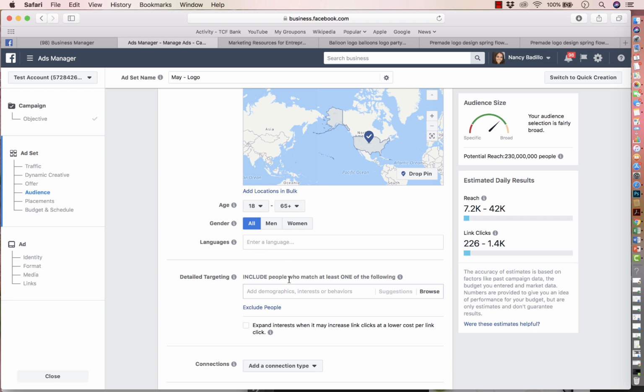And from there, you could go down here on the detail targeting and select, are they engaged? Did they just get engaged? Are they in a relationship? Do you want to target people that are going to get married within the next 6 months or within the next year? And then you could get more targeting based on your ideal customer.